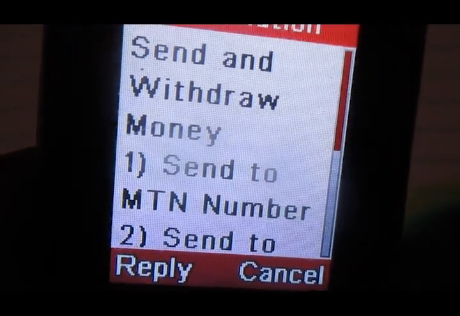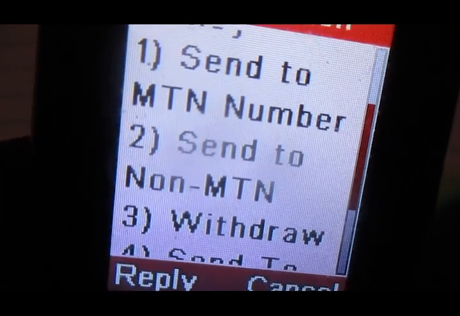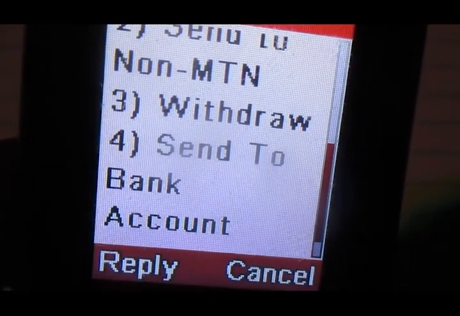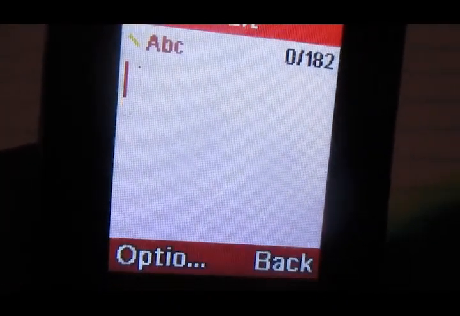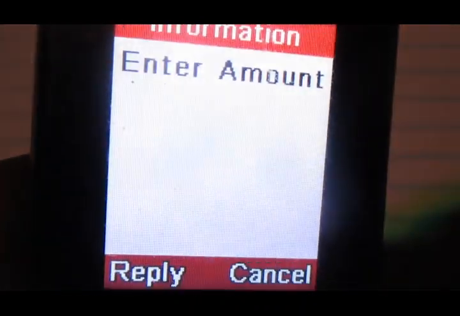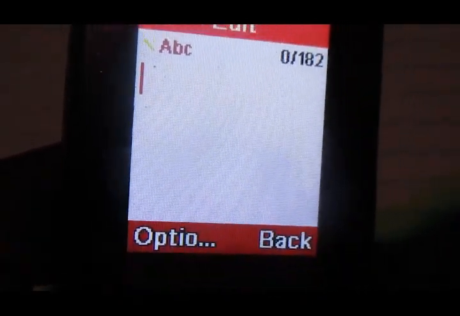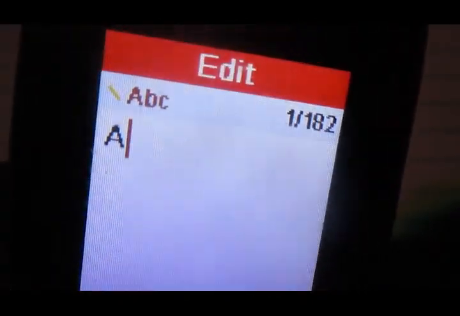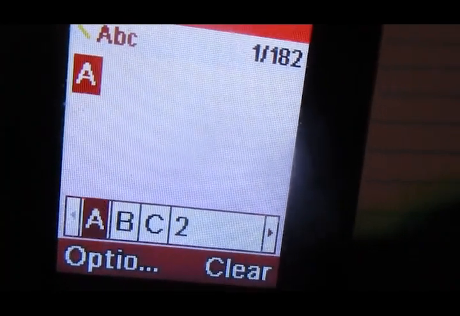Then go down. Then go to option number 3, Withdraw. That is option number 3. Go to option number 3. Then put in the money that you're going to withdraw from your MTN mobile money account.